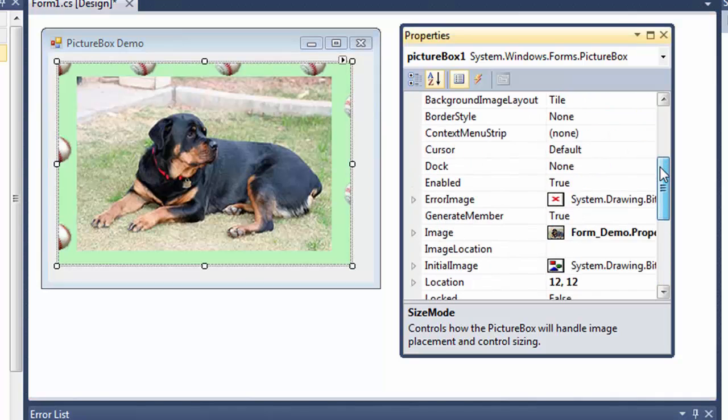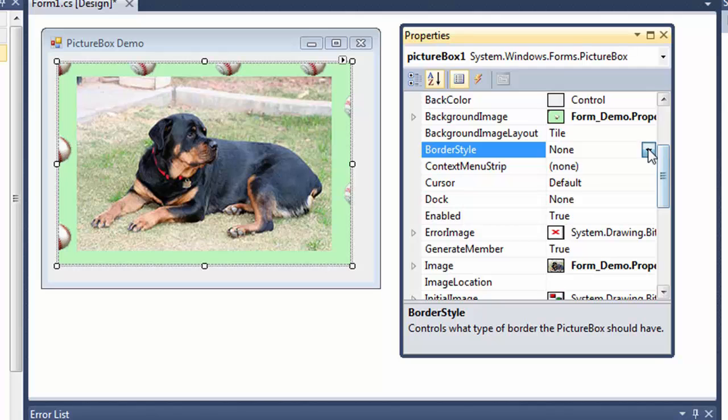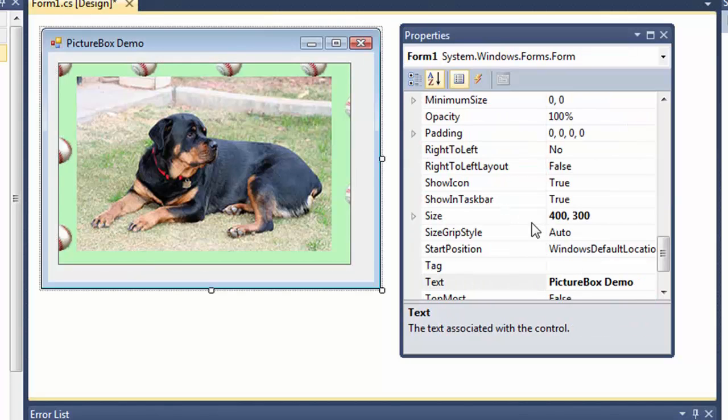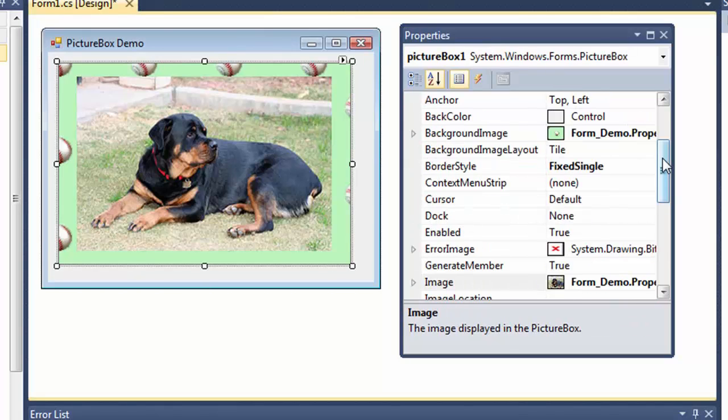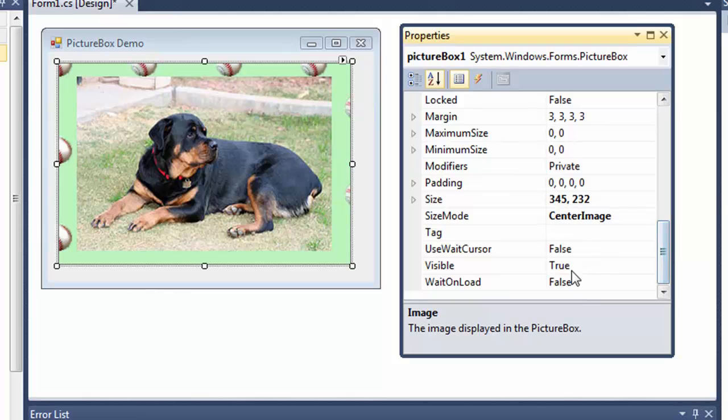Another property in the picture box is the border style. And if you wanted to put a border around your image, there's a fixed single and fixed 3D option. And as with the other controls, there is a visible property where you could hide the picture box itself or show it, setting that property either true or false.